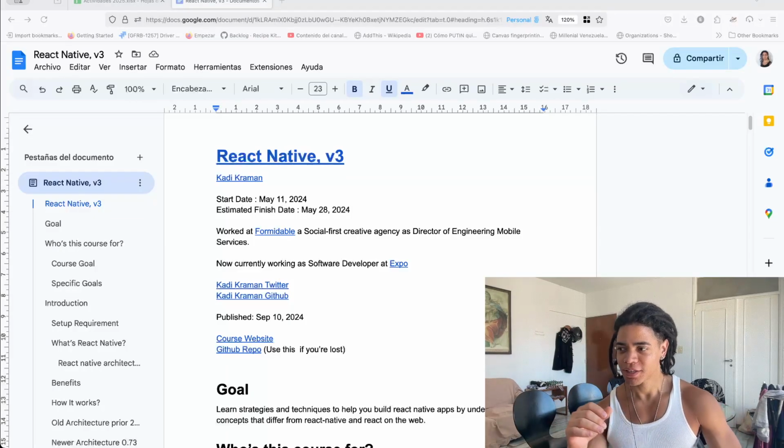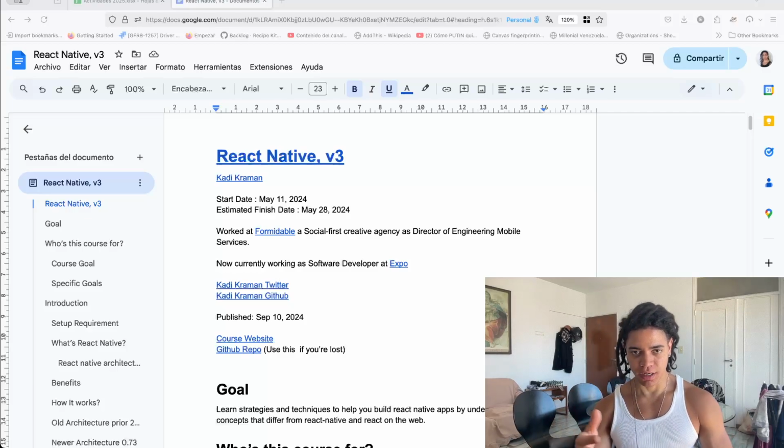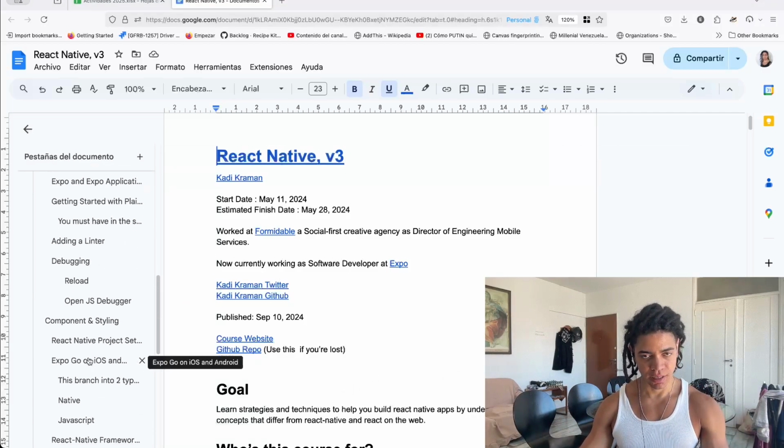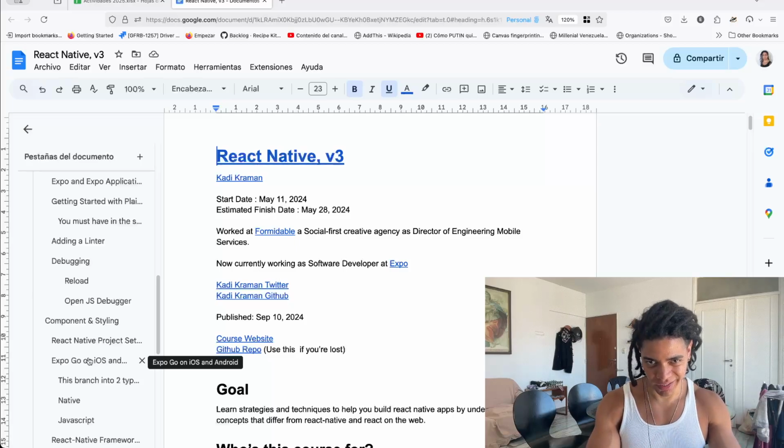Now, we're going to explore the section on component styling to understand how we get here, especially with React Native, and briefly go over the fundamentals. So everything going forward is based on this.